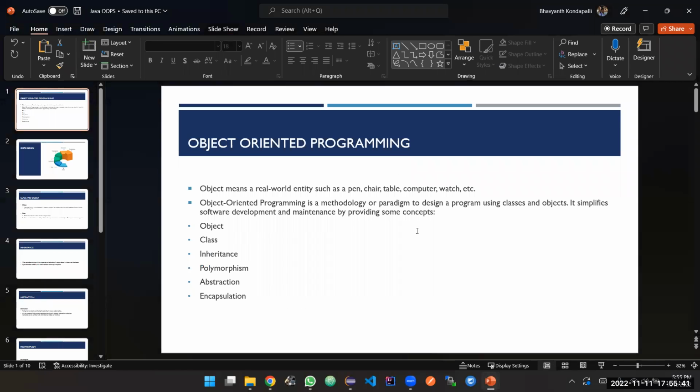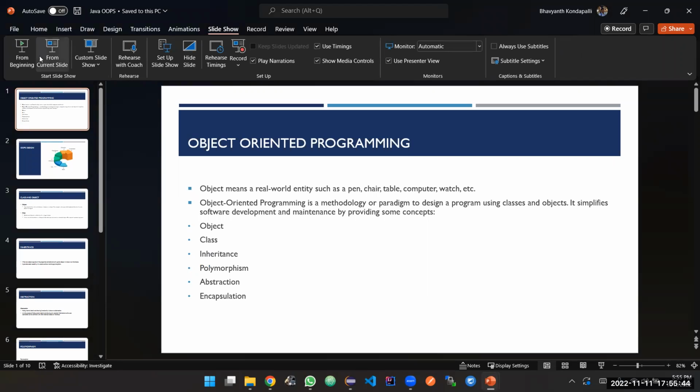Next, let's go to our object-oriented programming. Any doubts still here?